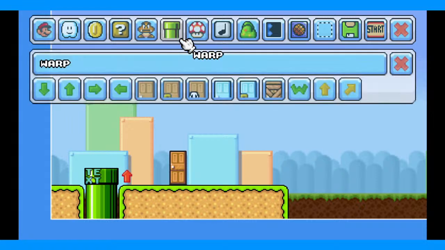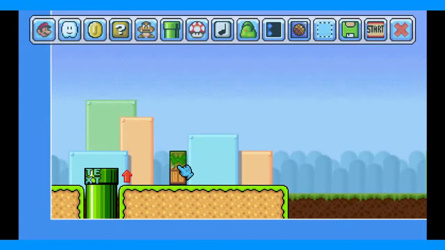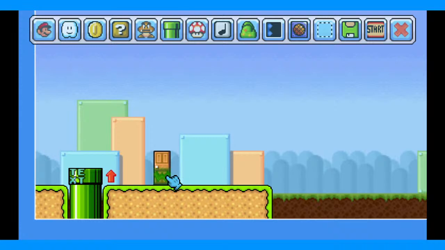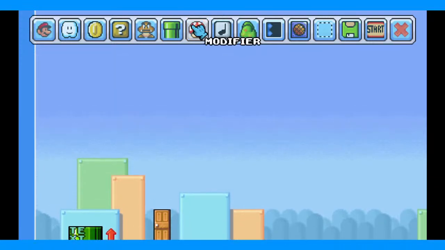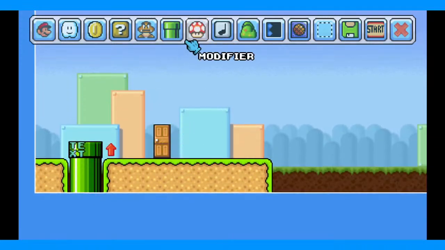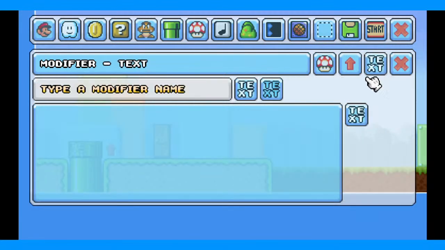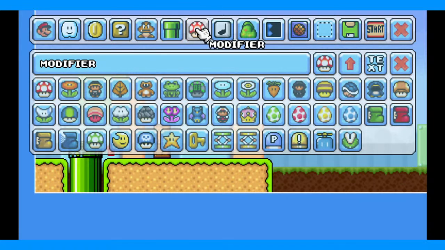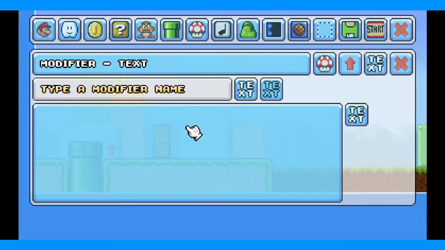And then I believe next you need to go back to the warp section and grab a warp marker and put that on the bottom half of the door. Make sure to put that on the bottom half. Never mind, you can't. Forget it. So you don't need the warp marker. That makes things less confusing. So instead of doing a warp marker on the bottom, you'd instead put down a text modifier, and you get to the modifier section by clicking on the mushroom and going to this text area.